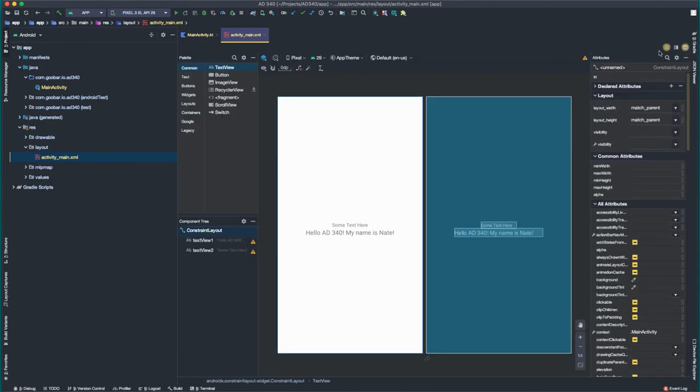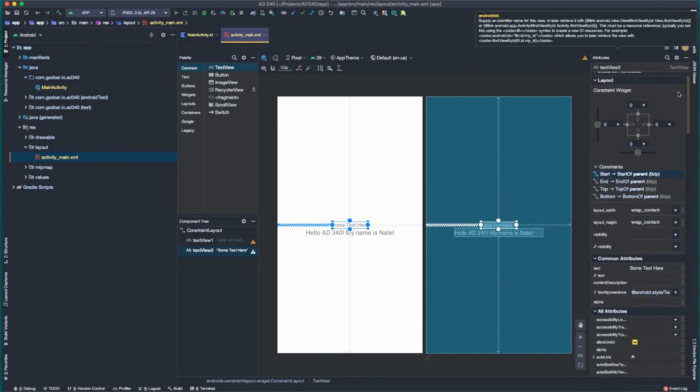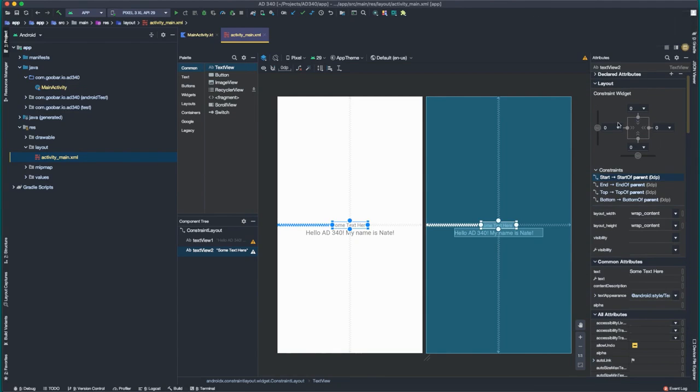Now, if we go back over here, we can start to do some cool things. Because text view 1 is bound to text view 2, it means that if we move text view 2, text view 1 will move with it automatically. So I've selected text view 2. That's our some text here one. And we pull over our attributes panel on the right-hand side of the screen. And in this layout dropdown, we have some controls for the constraint layout.